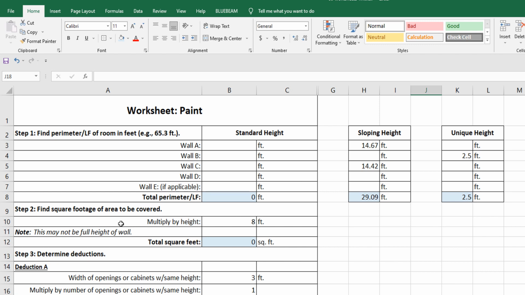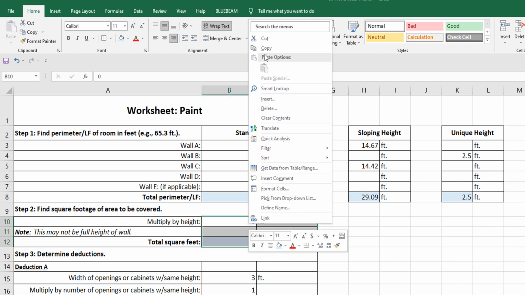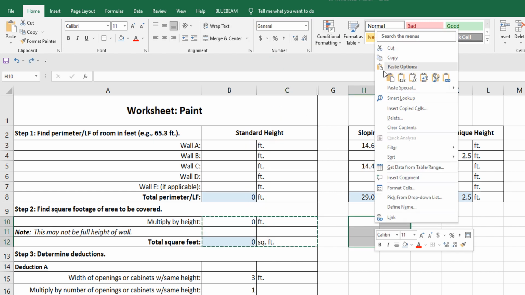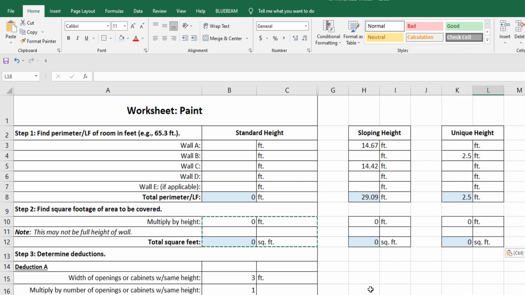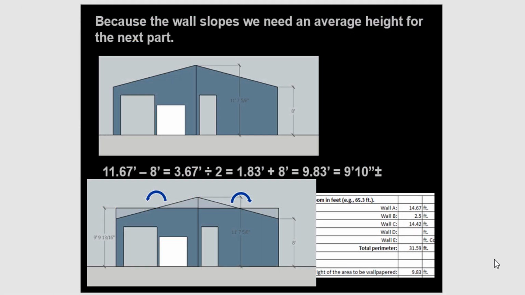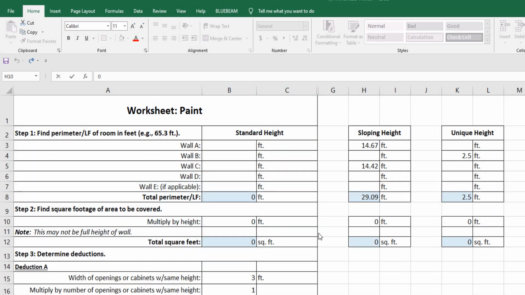Find area square foot to be covered. Well, we multiply by the height. Well, in this height, there is no 8 foot anything, so I'm going to get rid of that. I'm going to copy these cells. Copy, and I'm going to paste it here. All right, so for sloping height, we calculated that the average sloping height was 9.83, basically 9 foot 10. I rounded that up a little bit because we're basically taking this sloping and taking half of it and moving it over to the other side. That's automatically. So it's 9.83.